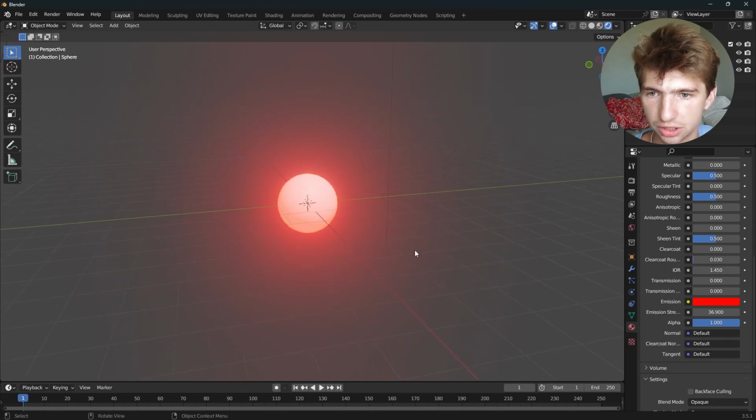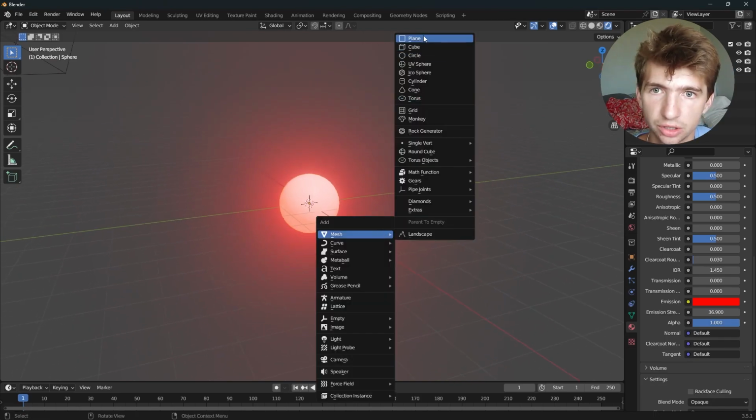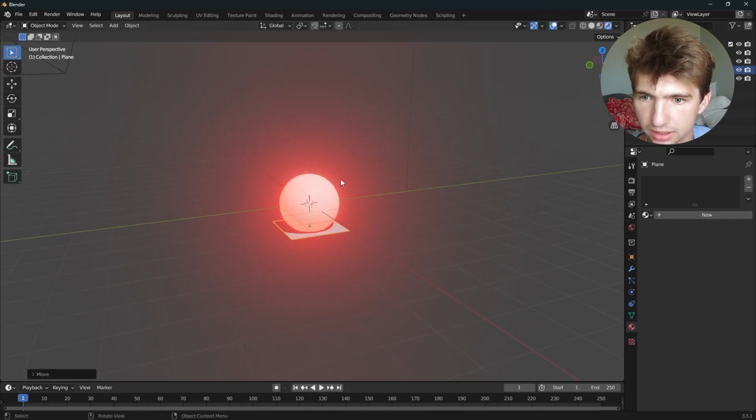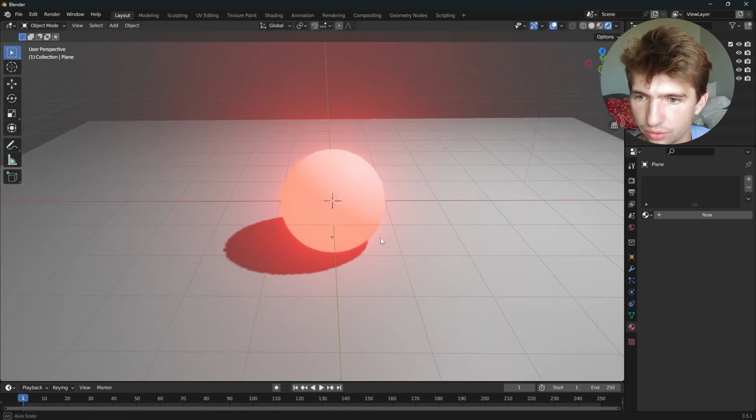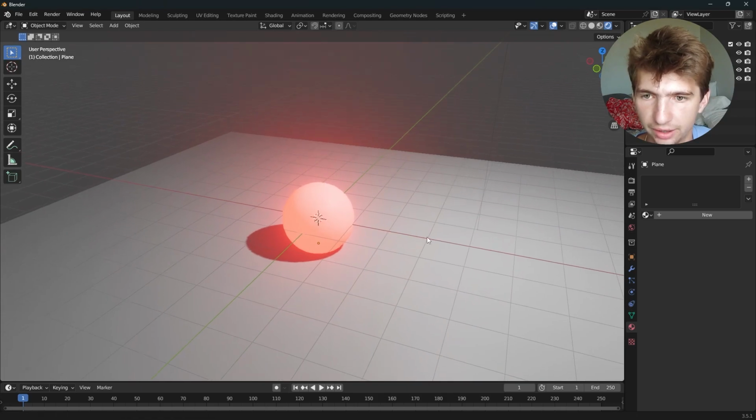And now your object is glowing. And this will interact with other objects as well. So if I grab a plane, let's say it's the ground, and I scale it up, we can see that we now have the red light impacting everything around it.